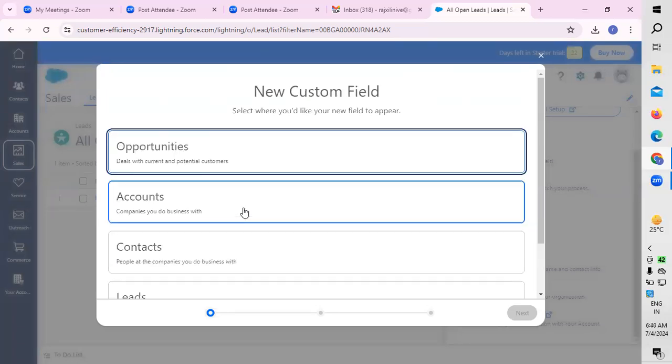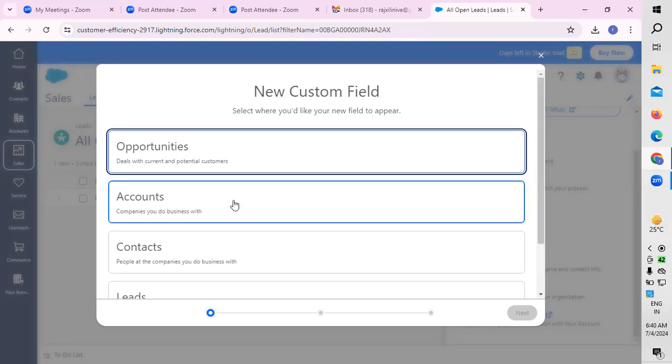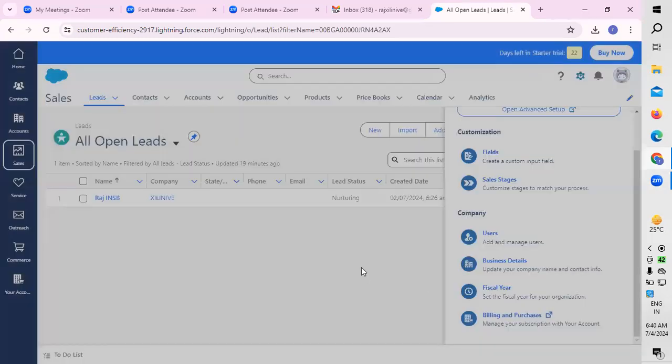These are the four major areas where we have to do customization as a BA. One is opportunities, where we have to make some changes. At the same time, we have to customize the fields in accounts. Next is contacts. The next one is leads. So these are the four major custom fields we have to create, especially when working in the role of a business analyst. These are the requirements we have gathered from the customer, so these are the fields that have to be added.